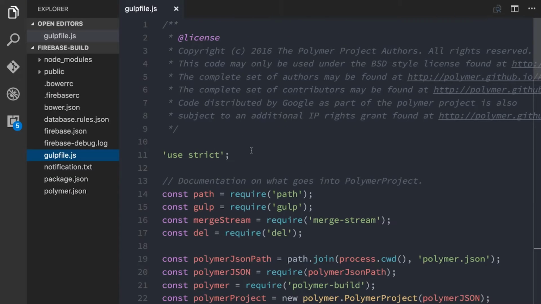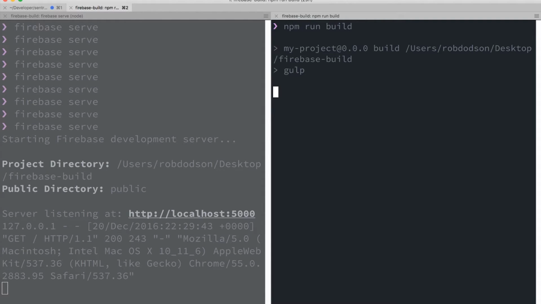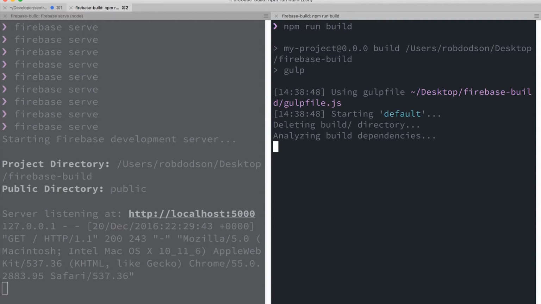So let's open our sidebar here, and let's give it a shot. So we'll open our terminal up, and we will run, I'll make this a little bit bigger. So we're going to run Gulp. Or because I added a build script in my package.json file, we could also run npm run build. Either one of those should work. So we run that, and we should start seeing those console logs coming out.